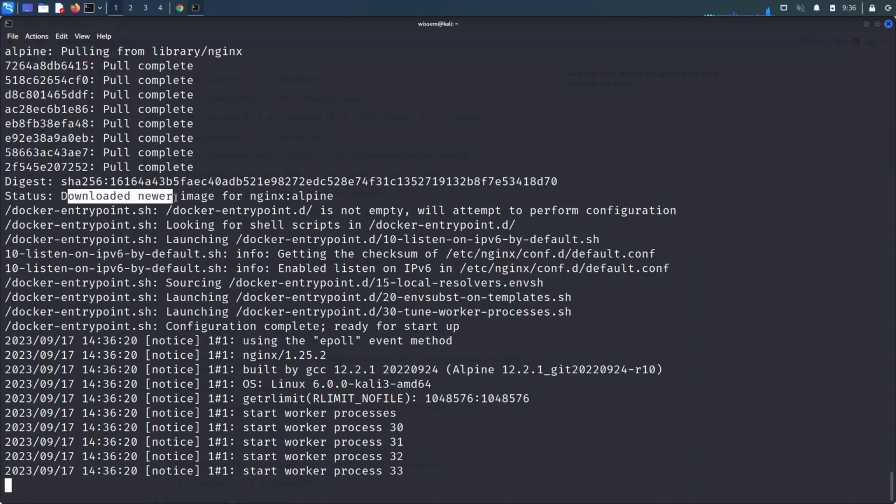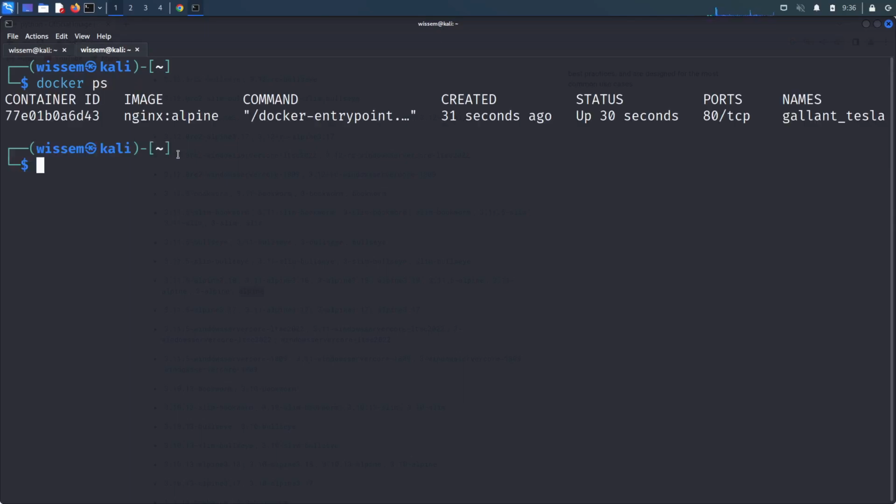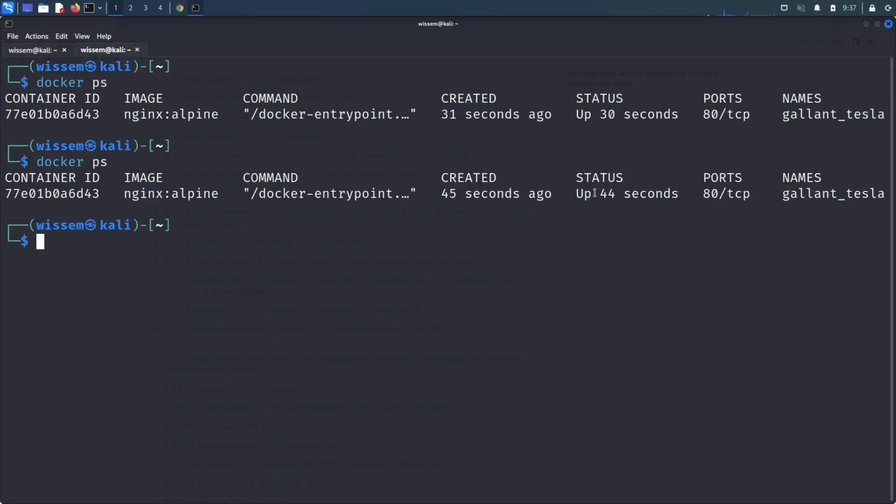So the image was pulled successfully, and then Docker started creating the container using this image. Here, if we open a new terminal and display the running container using docker ps, we find an Nginx container running with this name. So now we have a running container. It is created using the Nginx Alpine image.